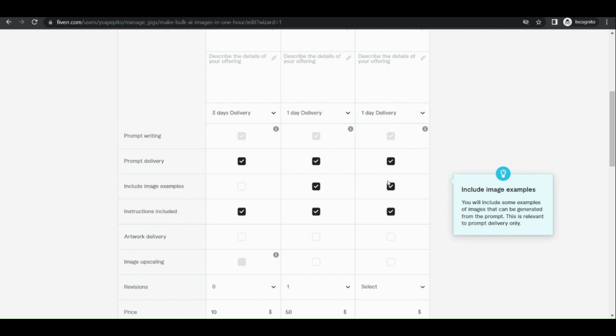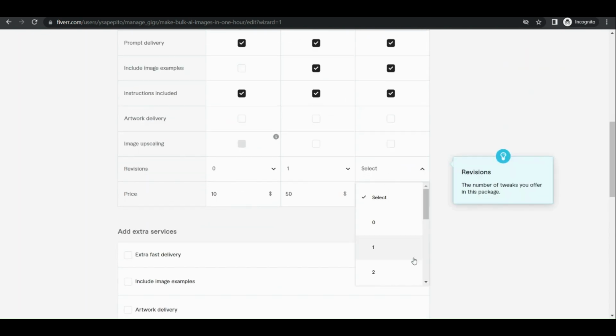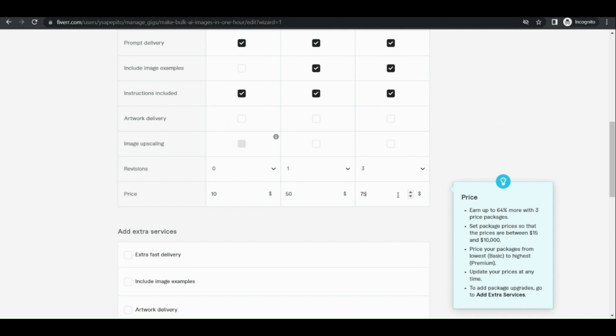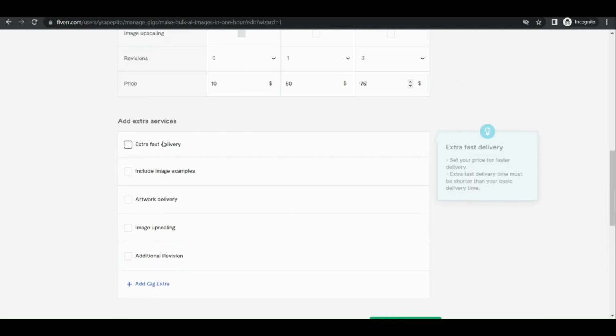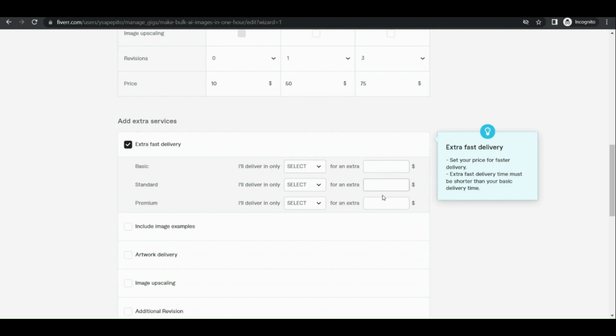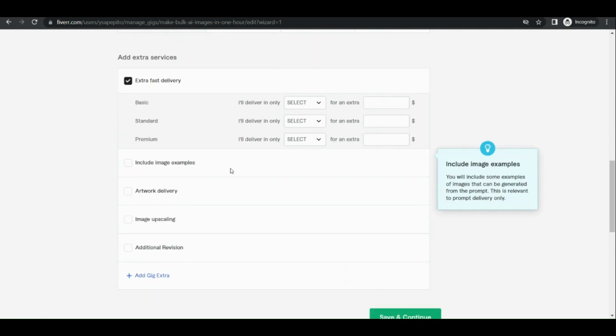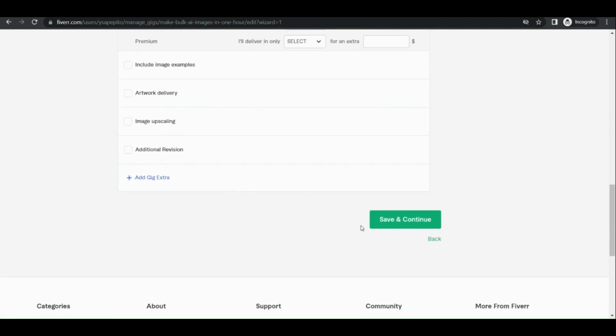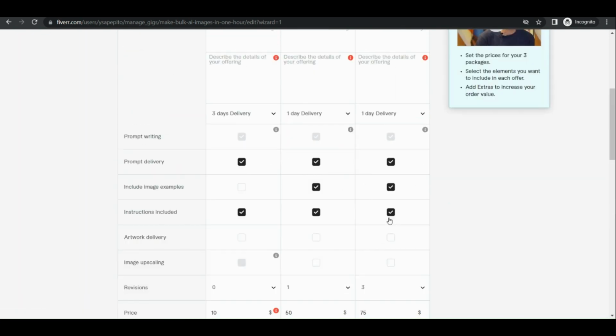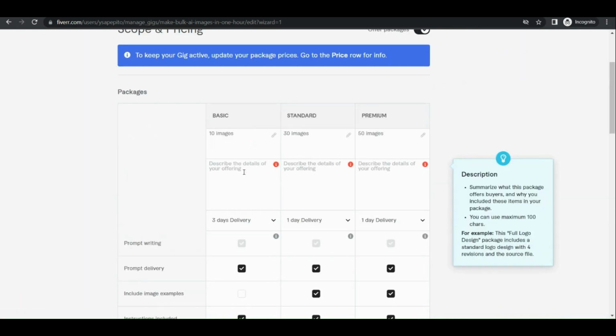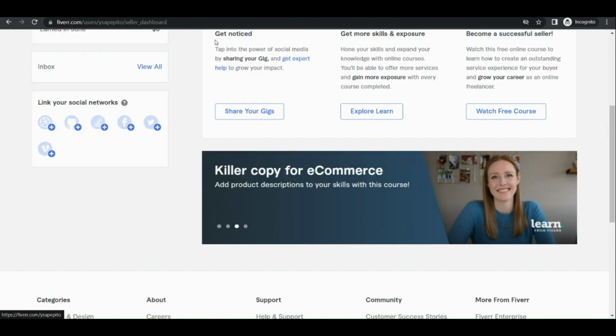There, your delivery time. And then for the revisions, let's add some revisions for the premium plan. There. You could also add extra services, for example, extra fast delivery. If you do that, add that to your premium and whatnot. So let's save and continue. Before we can save and continue, we just need to input all the necessary information right there.